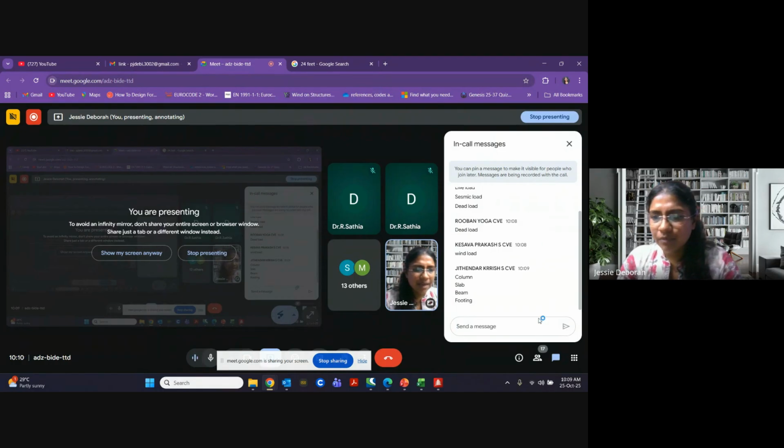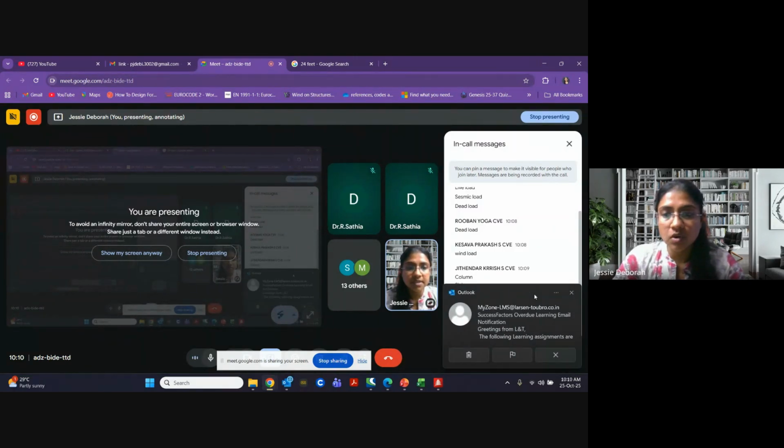Column, slab, beam, footing elements. What are the loads? Okay, there's column load, the slab load, the beam load, the footing load. Okay, but what is it called? There are some terms that we saw, right?